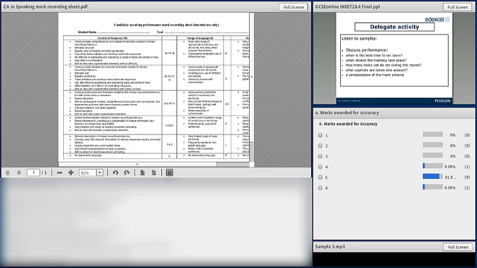The grade was an A. The total mark was 24, and it was an A. So the first example was an F, the middle one was a C, and the last one was an A.